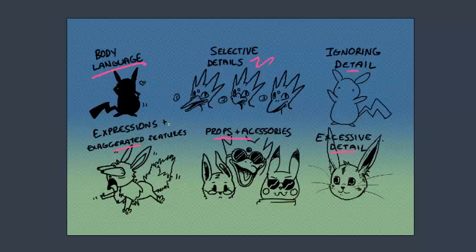With the exaggerated expressions and features, you can see Eevee here is really perturbed about something, kind of scared, eyes are popping out of his head, he's all frazzled. With selective detail here, we've got Golduck, and the only feature that I've changed is the beak. And as you can see, it's pretty much completely different looking just by changing that one single feature. So if you get better at pinpointing and targeting those features that stand out, you can be a lot more efficient in making it look unique.